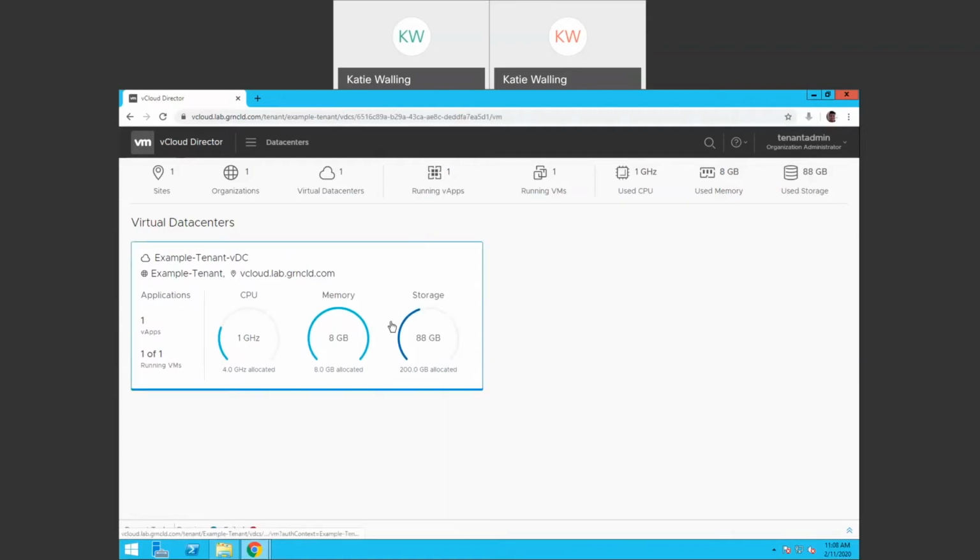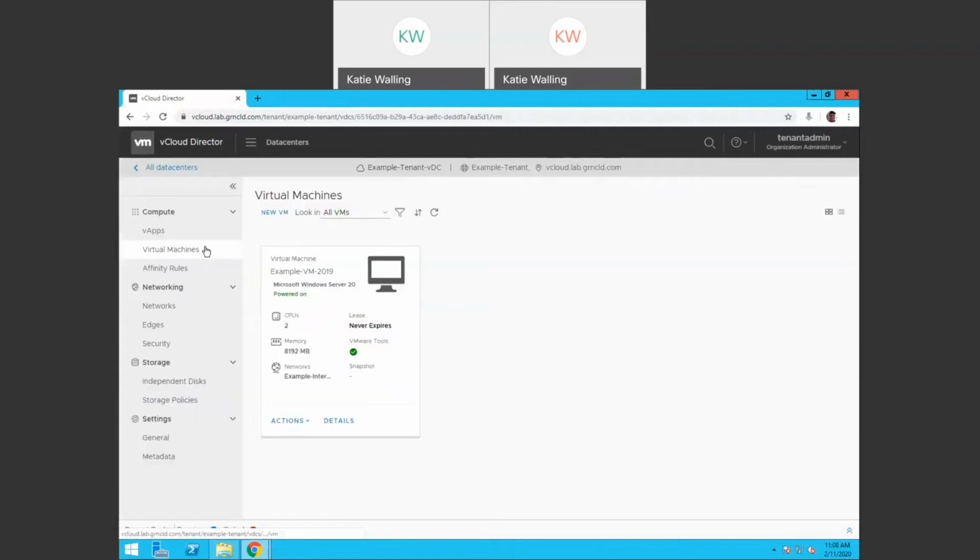So if I hop into our virtual data center here, you can see again, just a completely different interface. You have the navigation bar here on the left instead of across the top. You have different categories where we have our virtual machines and VFs, followed by networking, storage, and then our vCloud settings. We have our virtual machine here, just an example virtual machine running in our test environment.